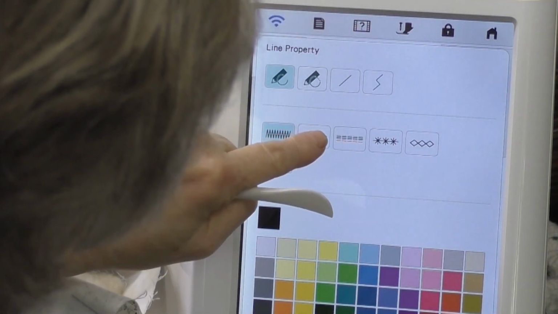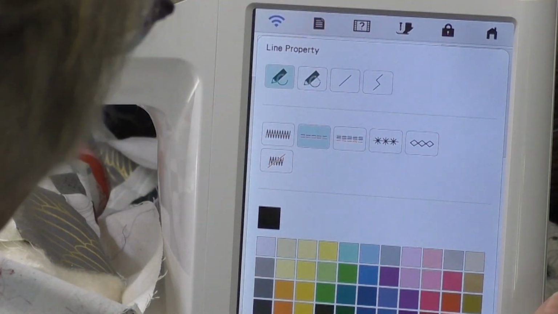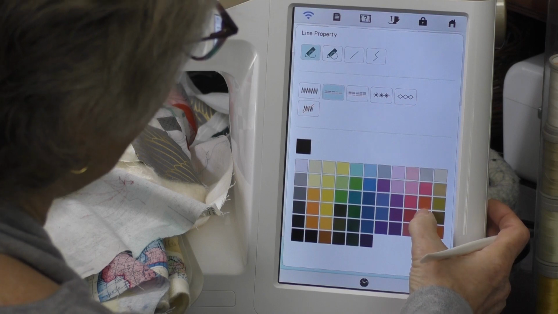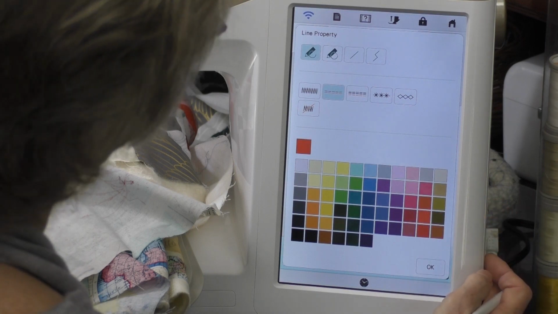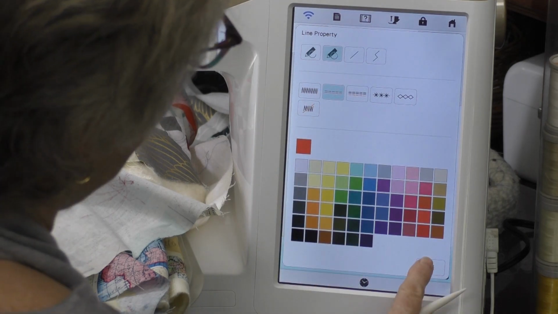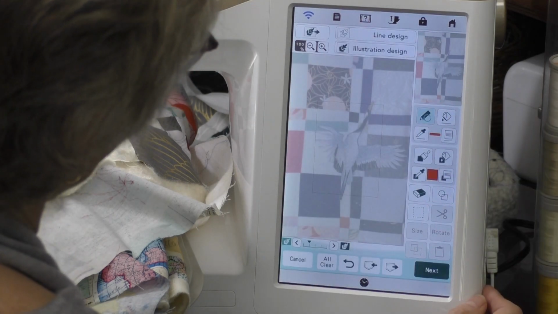I really just want a single or double run of a line to do my quilting, right? And I'm going to pick a color that's going to show out on my design. So having done that, oops, I think I wanted to complete that image. And you can play and see which one works for you.